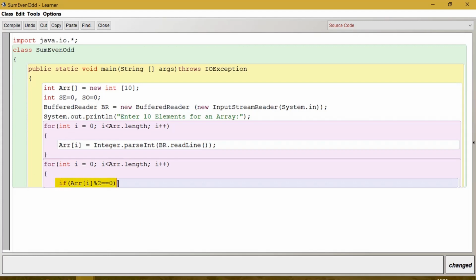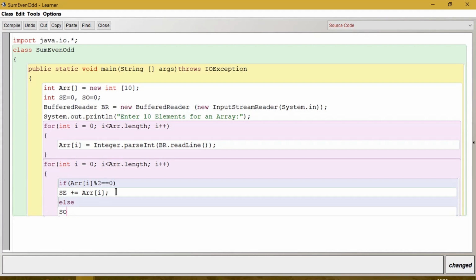Now we have already checked whether it is even or not. If it is even, we will add it to this sum of even. So SE equal to SE plus arr[i]. Otherwise we can also use plus equal to here. And then else, otherwise, sum of odd plus equal to arr[i]. So then we close this for loop. See, if it is true, that is an even number, then it will add to the sum of even. Otherwise it should be an odd number, so automatically it will add to this variable. So now we have to print the sum of even and sum of odd.